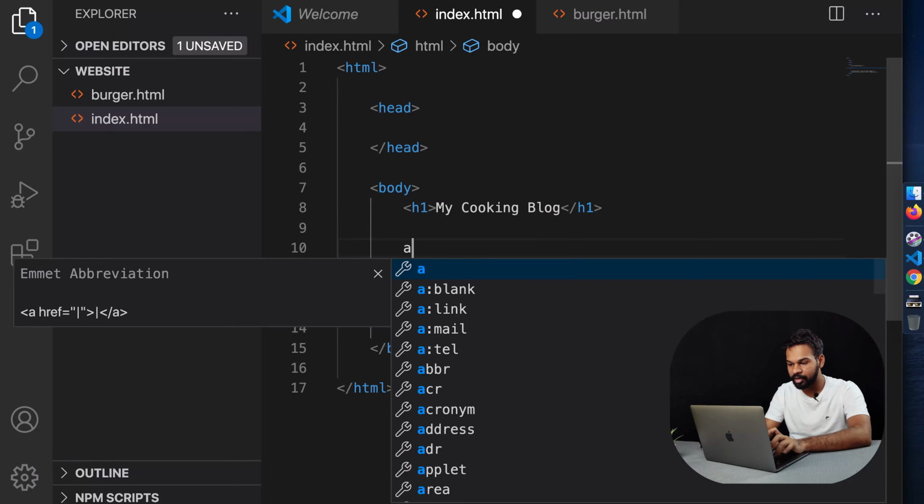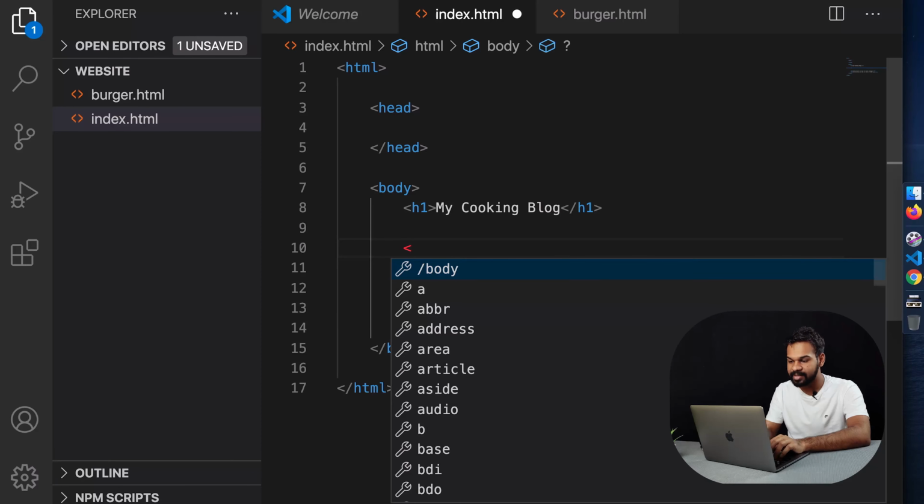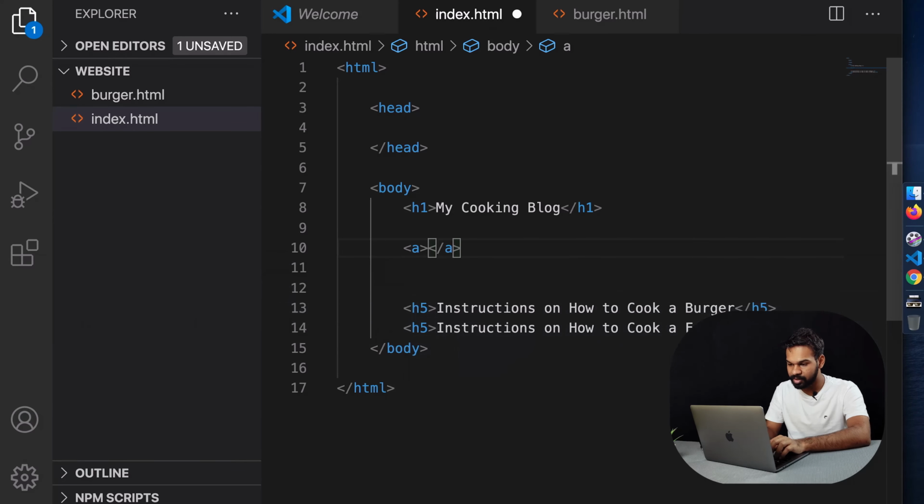So if I type A and press tab, an anchor tag gives you the ability to navigate to a particular page or a particular website. You can use this to navigate to another website as well. We're going to look at it in the next video, but for now in this video, we want to navigate from the home page to the burger page. The way we can do it is I can open the brackets, say A, and close the brackets.